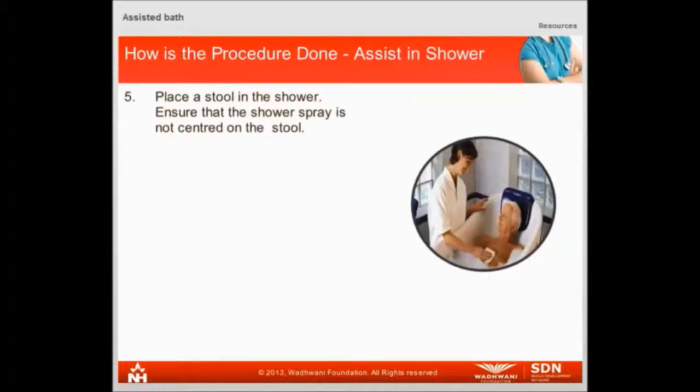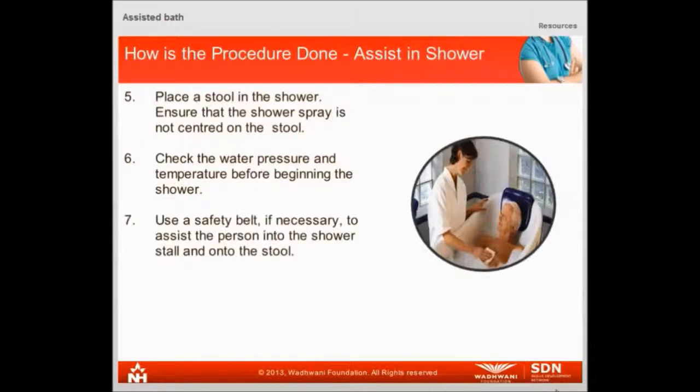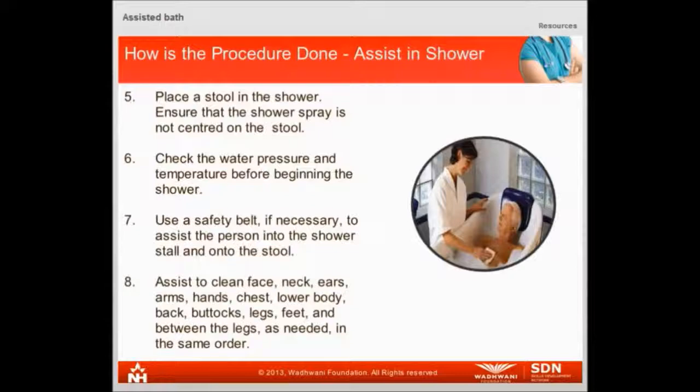5. Place a stool in the shower. Ensure that the shower spray is not centered on the stool. 6. Check the water pressure and temperature before beginning the shower. 7. Use a safety belt if necessary to assist the person into the shower stall and onto the stool. 8. Assist the cleaning of face, neck, ears, arms, hands, chest, lower body, back, buttocks, legs, feet, and between the legs, as needed, in the same order.